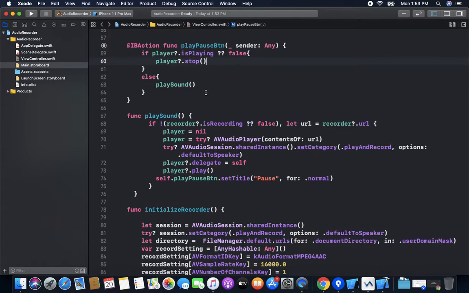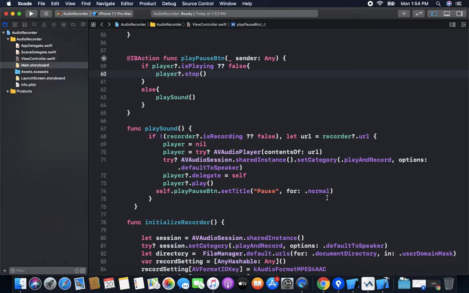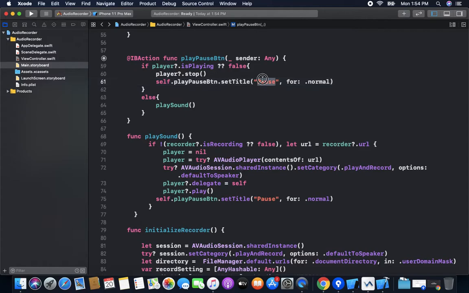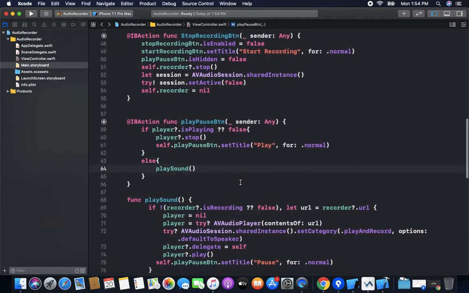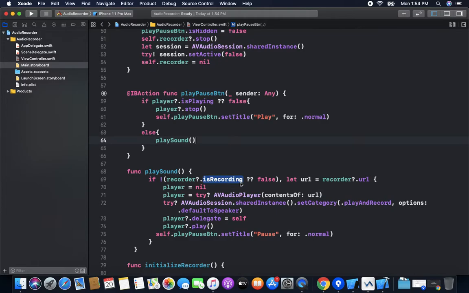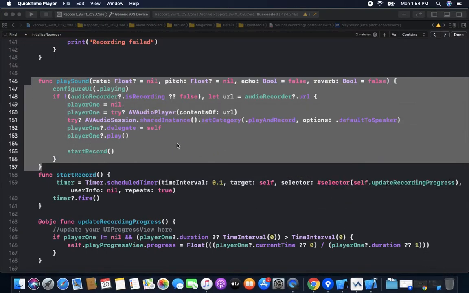We will stop the player here and now play sound, and rename it as play. So if we have a player of channel running, we will stop it and change the button. If it is not there, then we will just create an object and start playing. Everything looks good. Let's check.